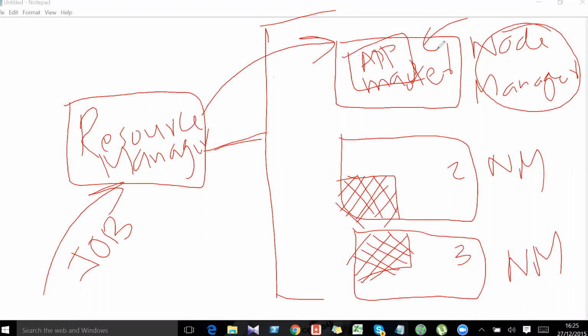Now this app master is per job. That means if you submit one job, one application master. 3 jobs, 3 application masters. So in my example, I have submitted only 1 job. So the node manager launches something called application master. Now, it is the responsibility of this application master to run the job.